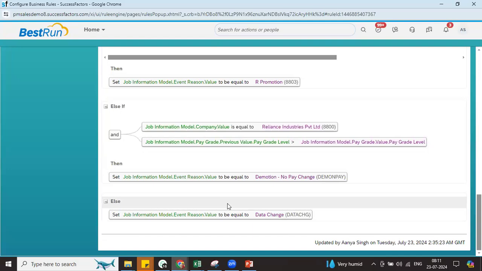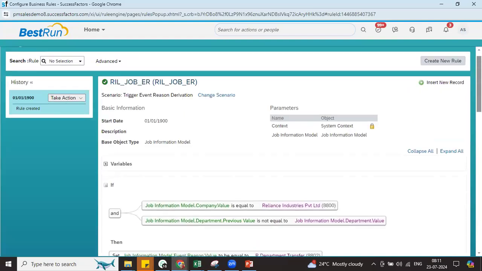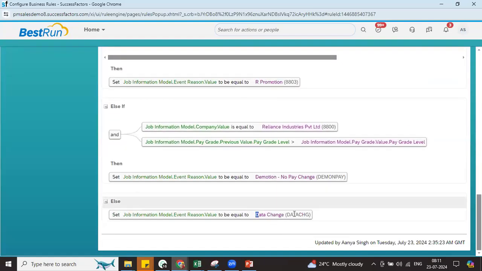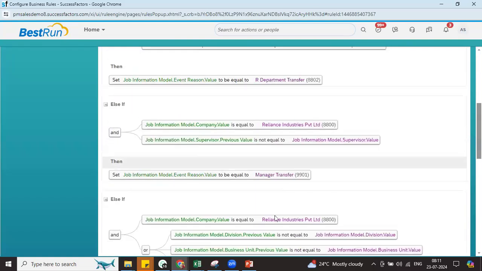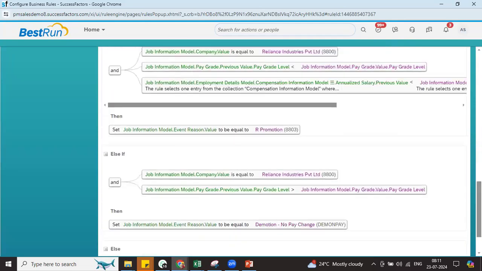Now, if you want to see why a particular event reason is setting up, now data change, why system has not considered any of these event reasons, why it is setting only this one? Because these conditions are not meeting. There is no change in the grade. There is no change in the salary. There is no change in the department or division. So it is checking all of these conditions and executing this one.